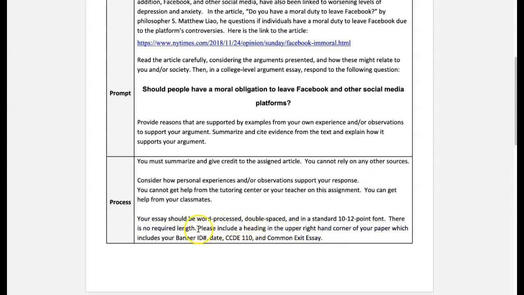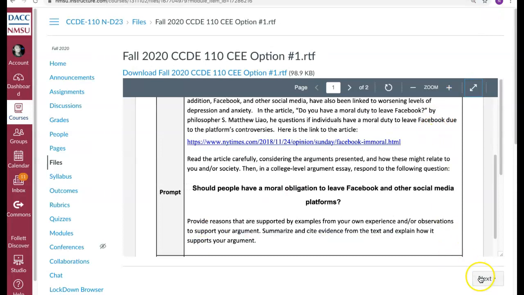And right here, you don't really have to worry about putting your banner ID because this was whenever we would have face-to-face classes. Since we're not meeting face-to-face right now, you don't have to worry about the banner ID or anything like that. So this is option number 1. And we're still in the CE module.